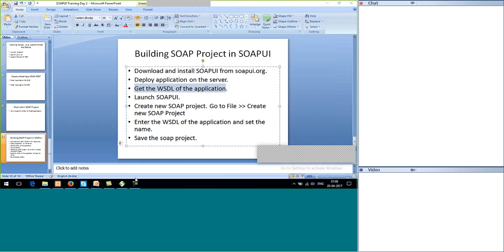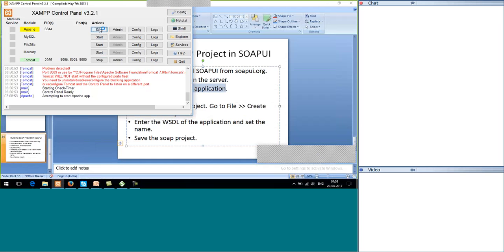We first need to start the server. The server for SOAP is Apache only. It's under XAMPP that we are going to use Apache. And now it just started. The port is assigned. This is the specific port which is assigned. These are the process IDs which are assigned.